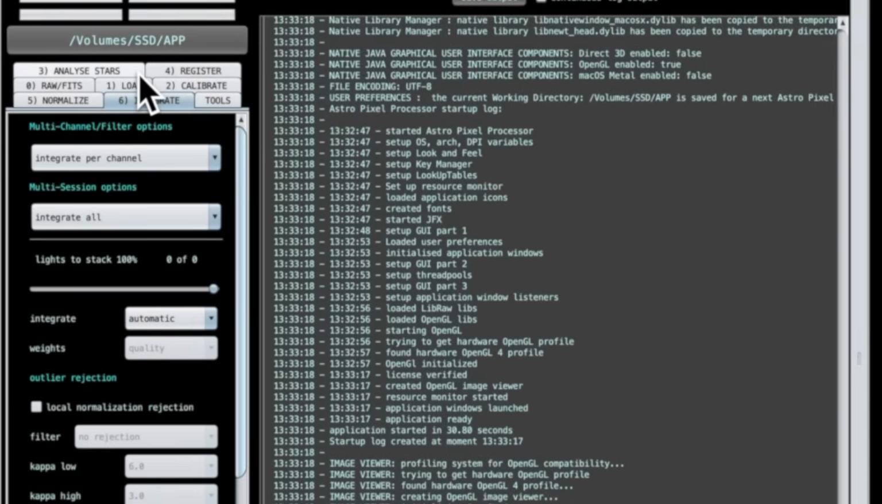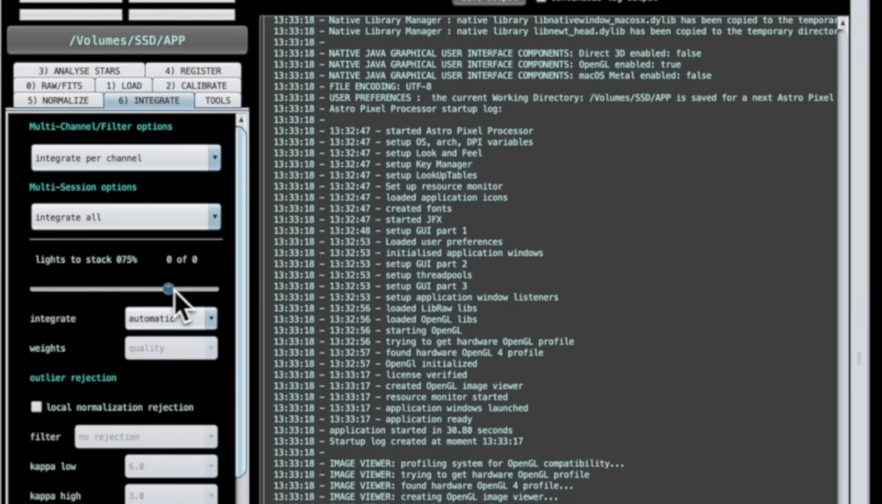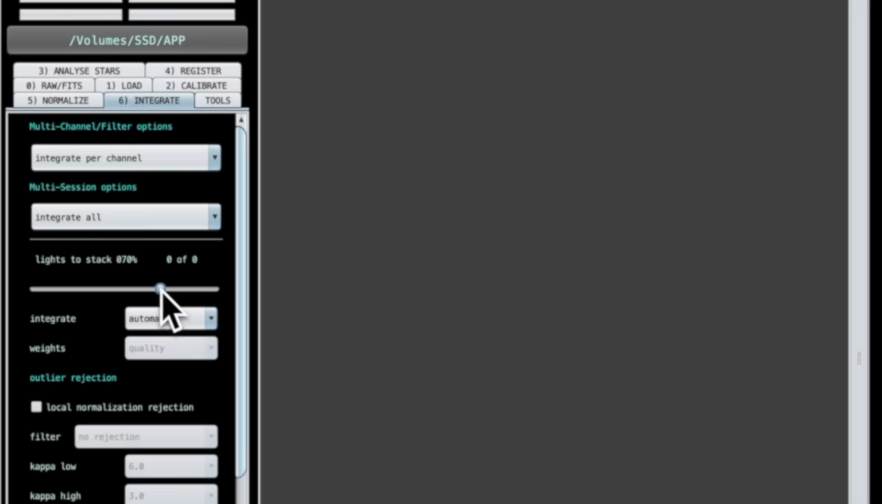In Integrate, you have the possibility to tell AstroPixel Processor to only stack a certain percentage of the pictures. So for example, I can say only stack 70% of the lights. When I enter, for example, lights to stack 70%, it would show me the number here.